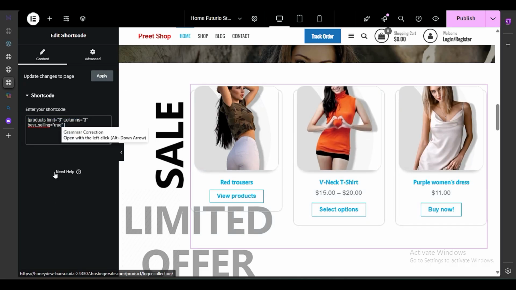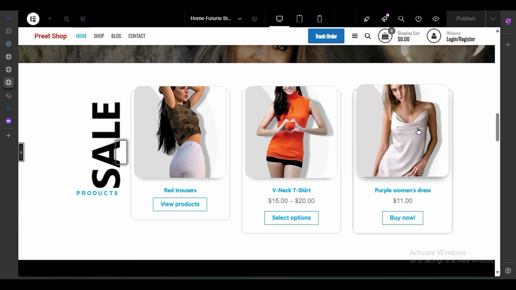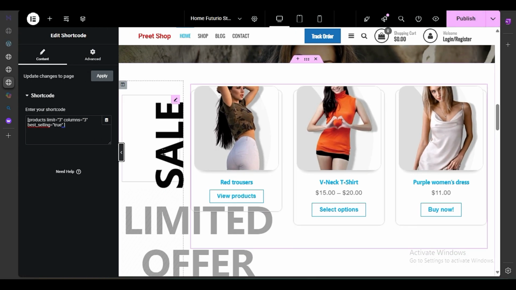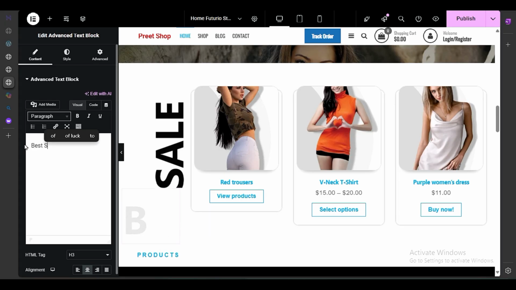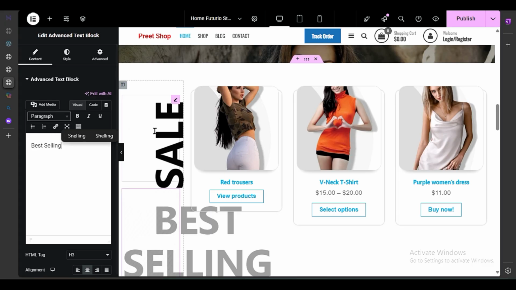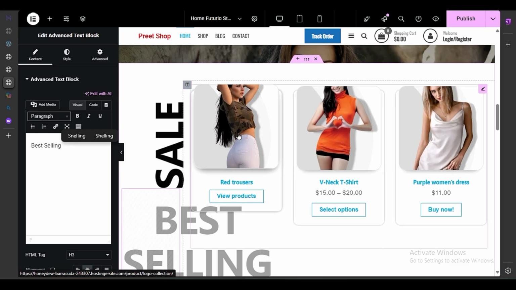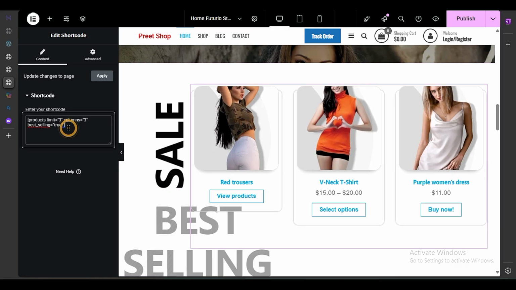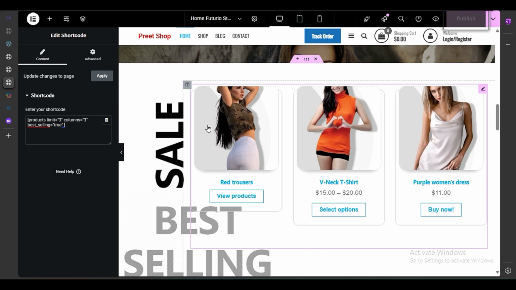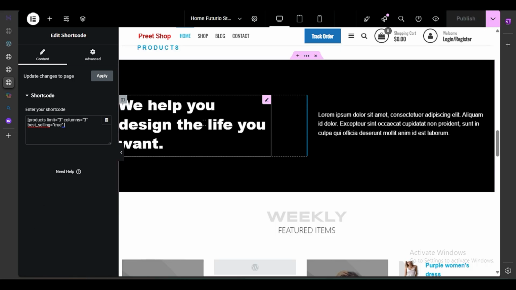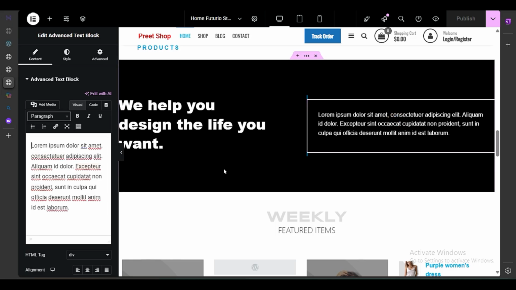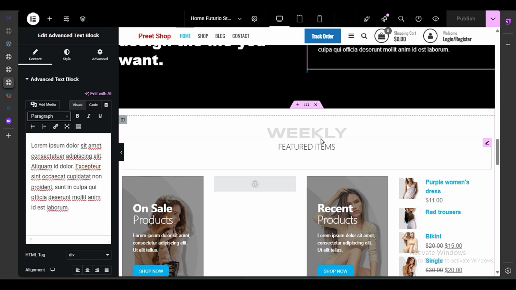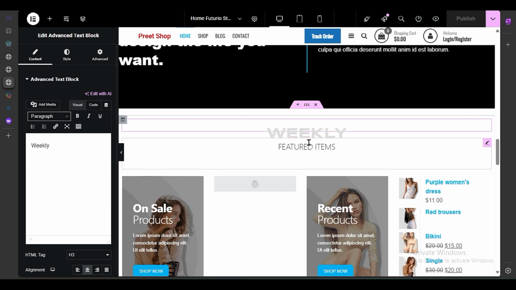Okay, perfect. Now we have products. So these are best selling. Now you can change it to best selling. This section only displays best selling products because we set the best selling shortcode here from WooCommerce. Click publish. Downside we have how we can help you design. Click on it and change here. Description, change the same way here. And then weekly featured item, click on it and you can make changes to it.